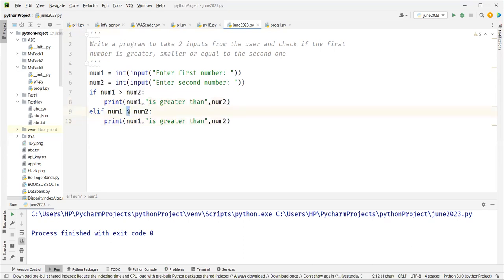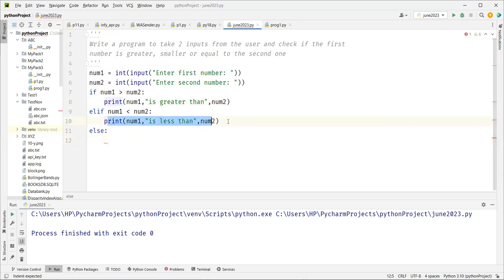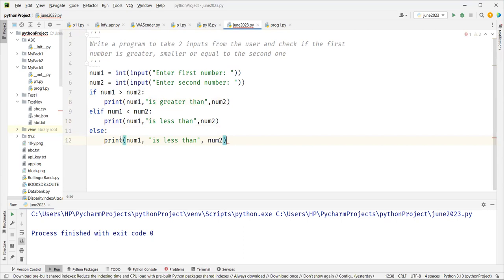Okay, then elif. Elif, we'll check for less than, let's say. So I'm saying num1 is less than num2. Now I'm going to say else, the third condition, the default condition. So the third condition, obviously, we don't have to check. We can directly print that num1 and num2 both are equal, isn't it? Num1 and num2 are equal.